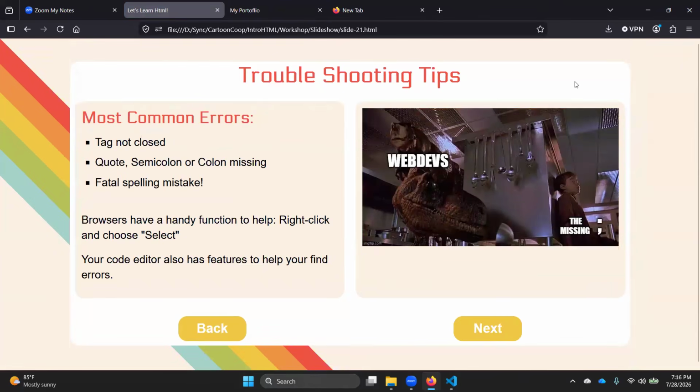Some troubleshooting tips. You already watched me mess up a little bit. The most common errors when coding CSS and HTML: you didn't close a tag, you missed a quote, a semicolon, or a colon somewhere, or you made a spelling mistake. This is a universal pain all coders have felt since people started programming. You are going to spend a lot of time looking for that misspelled word or that missing colon or bracket. It's okay. Everybody does it.